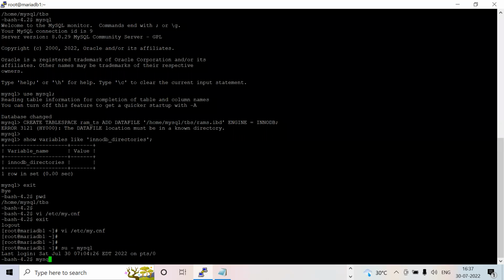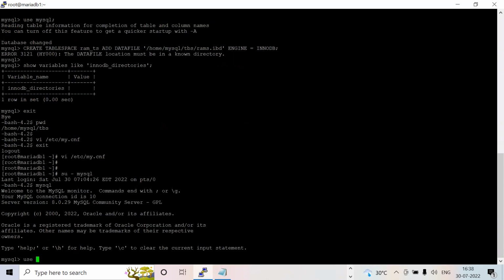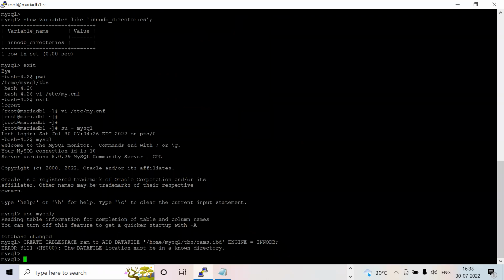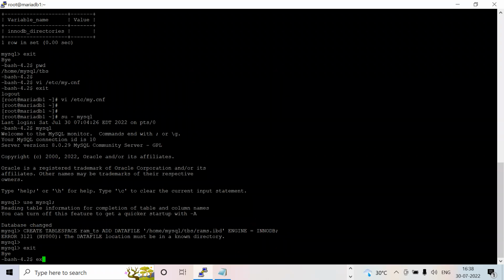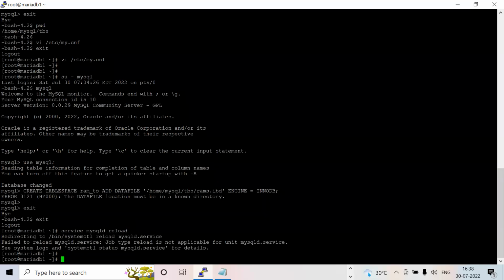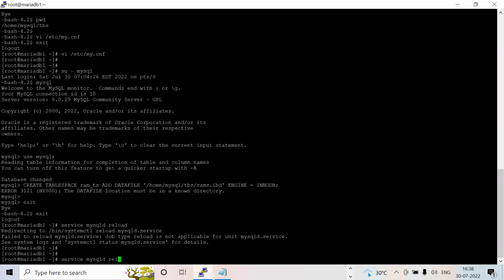Do one thing. First actually try without reloading. What will happen? If it does not work, if it does not reflect, what we will do? We'll come and we'll restart actually. Okay, it is not working. So do one thing. Exit. Go and this one. Service mysqld, I'll do reload. I think reload is not there. Yeah, reload is not there. Just restart only.